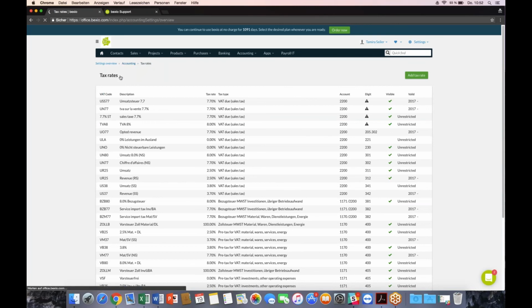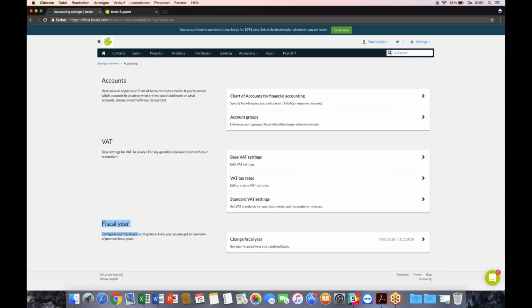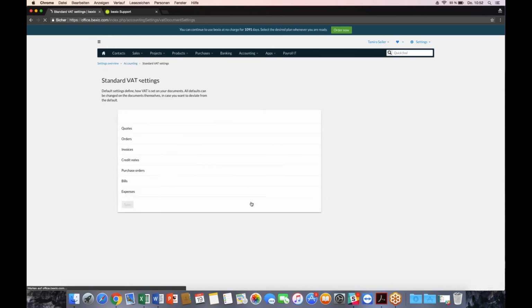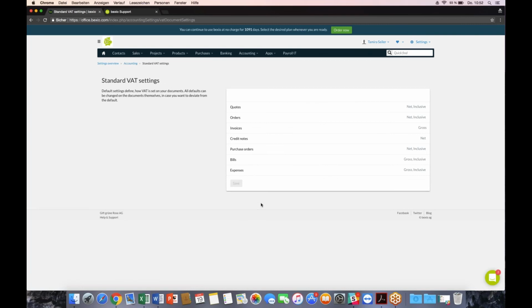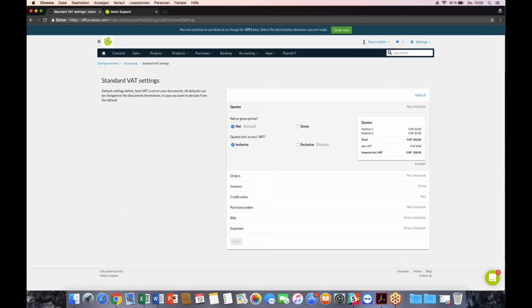We go back here in tabs to the last chapter, to the standard VAT settings. Before you start working in bexio and sending quotes, orders and invoices to your customers, you have to choose here how you want to send the quotes, for example, to your customer. Do you want net or gross price? To see the difference in appearance, you click on this one and you see, do you want the VAT included in the price, or do you want it net?